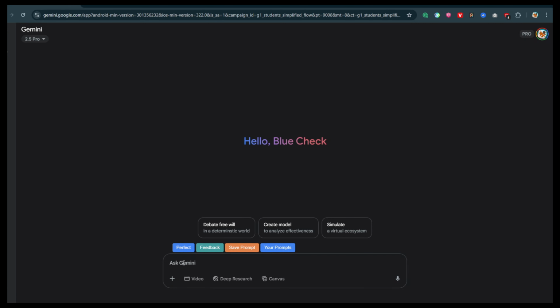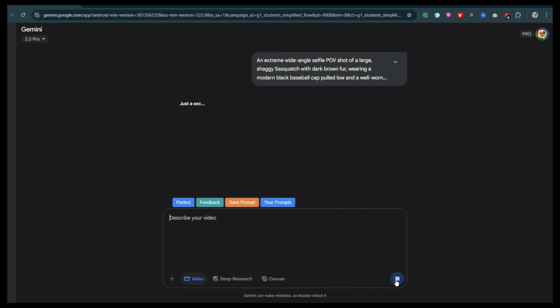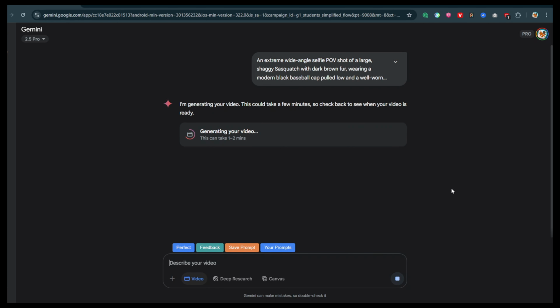Just open Gemini, select video, type your prompt, and hit enter. It connects directly with Veo3 and creates high-quality videos in seconds.